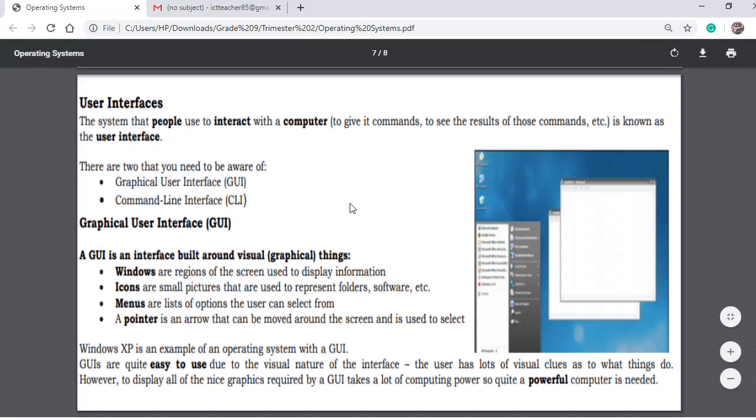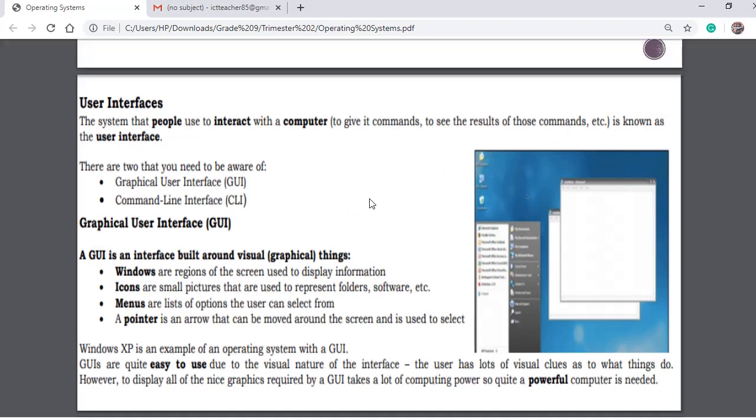And we have two main types of interfaces: the graphical user interface, the GUI, and the command line interface, the CLI. Graphical user interface is an interface built around visual or graphical things, such as the windows, the icons, the menus, and the pointer. An obvious example of the GUI is Windows. GUIs are quite easy to use due to their visual features. The user has a lot of visual clues as to what things to do.